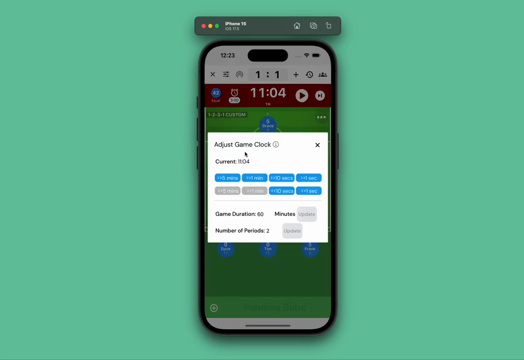You can always adjust the game clock as I just did in case your clock is not in line with the actual game clock. Similarly, you can adjust the game duration even within the game. Let's say that you have a 90 minute regular game. Now you need to add overtime of 30 minutes to it. You can update the game duration to 120 minutes and change the number of periods to 3 to account for the overtime.